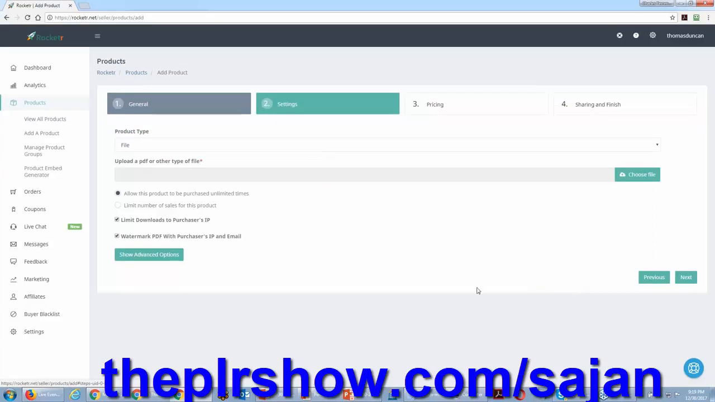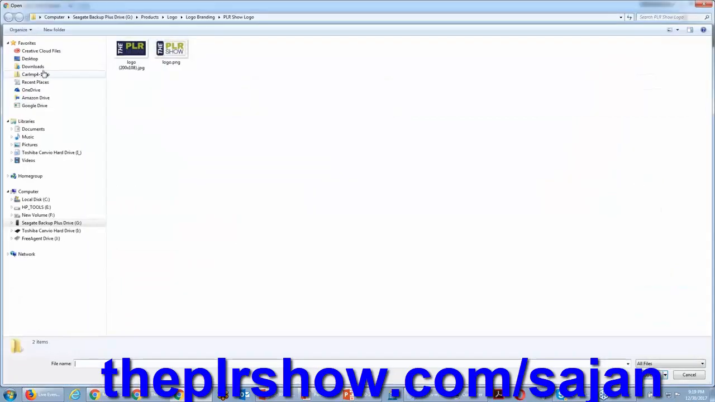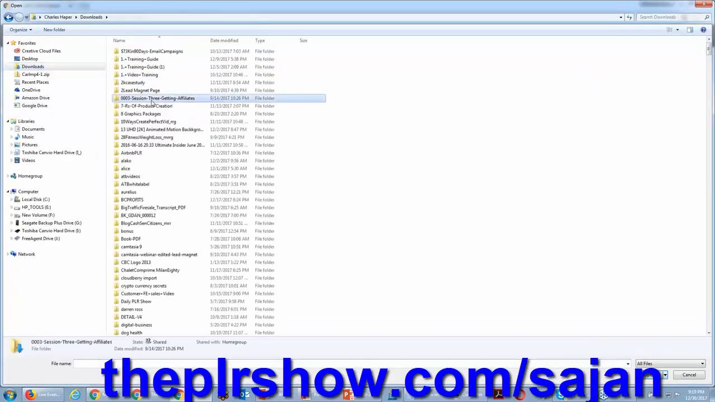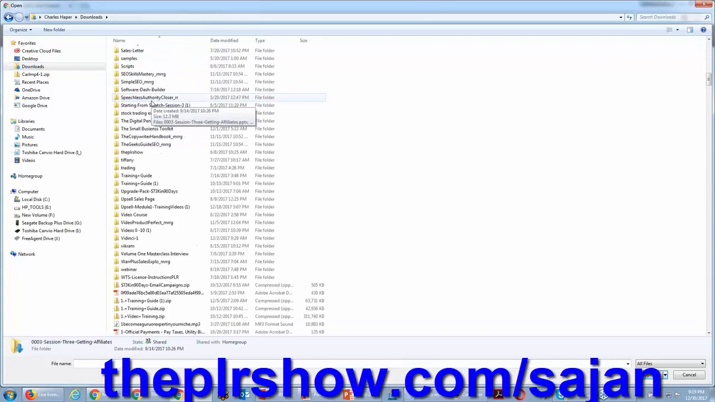Now, what you can do when you deliver that file is you can actually deliver a file that's going to have the actual URL. So the file is going to have the URL where your thank you page is going to be, but you need to deliver this file inside of Rocketer. So we're going to go and grab a file. In this case, we're just going to grab any PDF that we see.